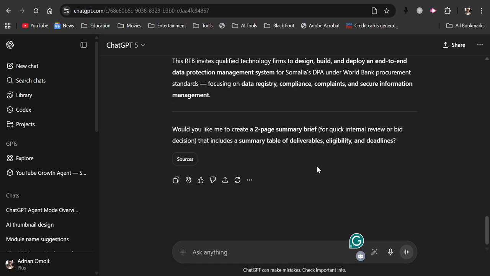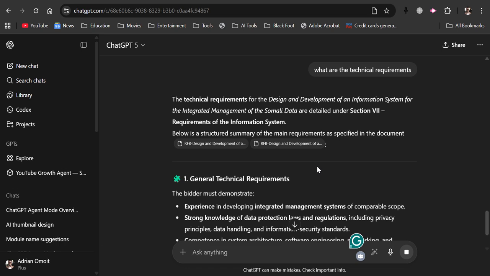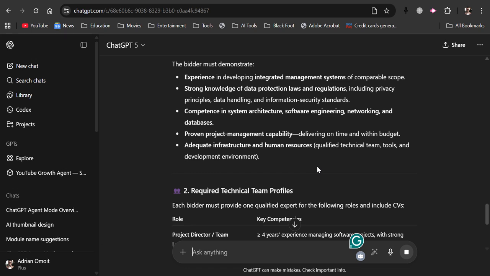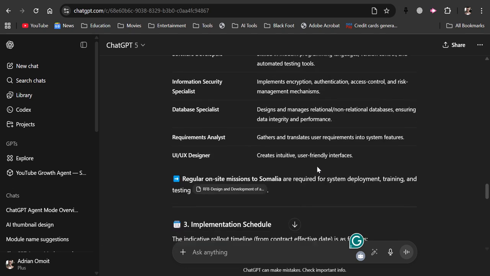And then from here, I can probe deeper and ask more in-depth questions. So for example, I can ask what are the technical requirements. And let's see what it will do. After asking this question, you can see these are the various technical requirements that are given. So I can know what experience is required. I can see what team is required, so that I can see, do I have this team, or do I need to hire somebody, or do I need to get a partner that meets these requirements, so that you can be successful for this.